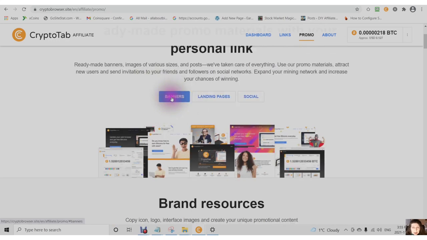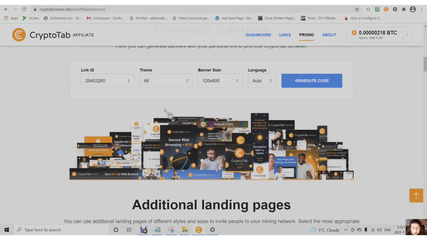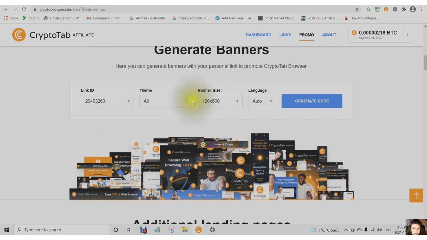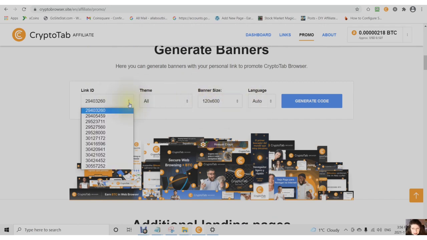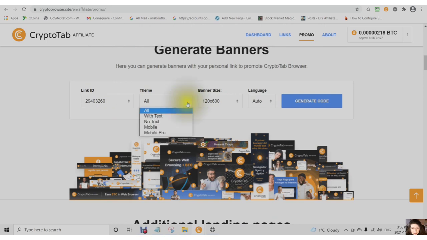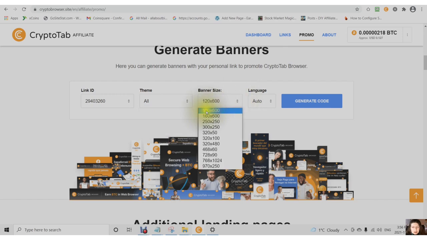You have all different types of banners, and you can generate different sizes. You can use your different links. You can choose a theme with text, no text, mobile, mobile pro, and you can also choose a size.